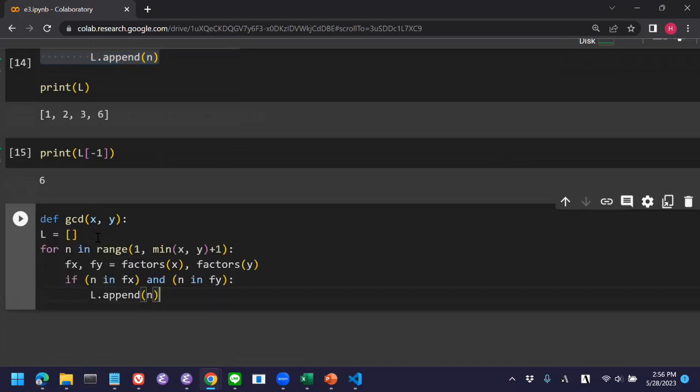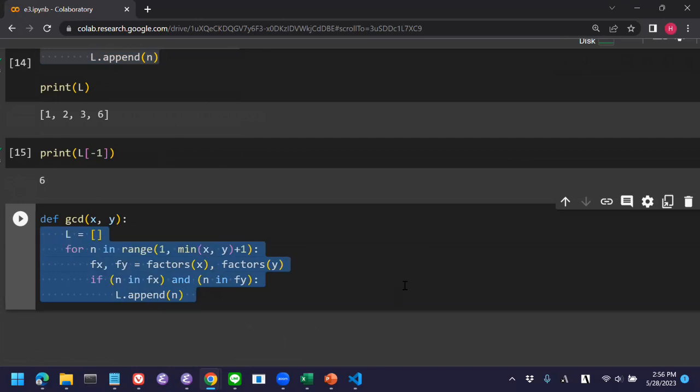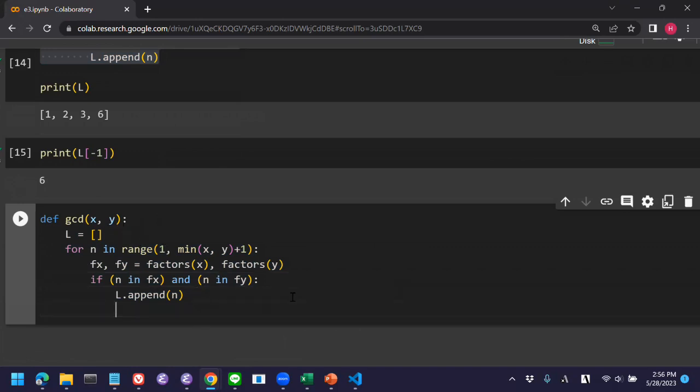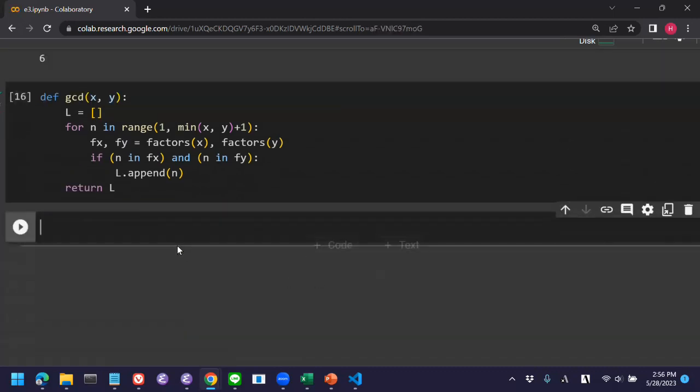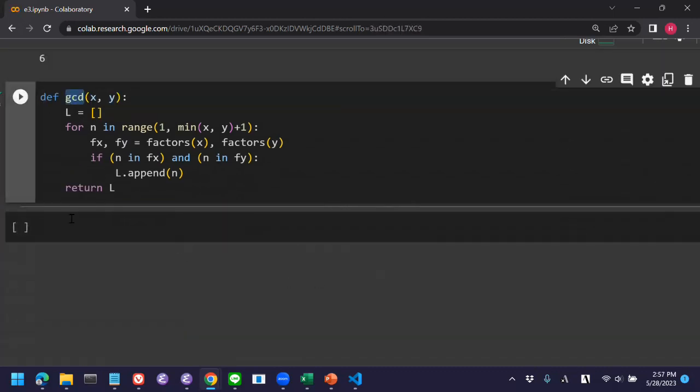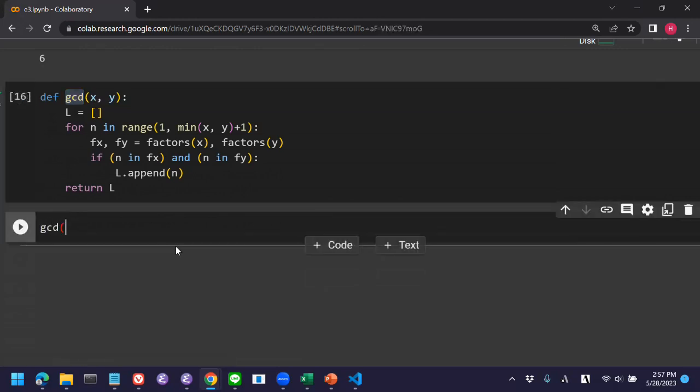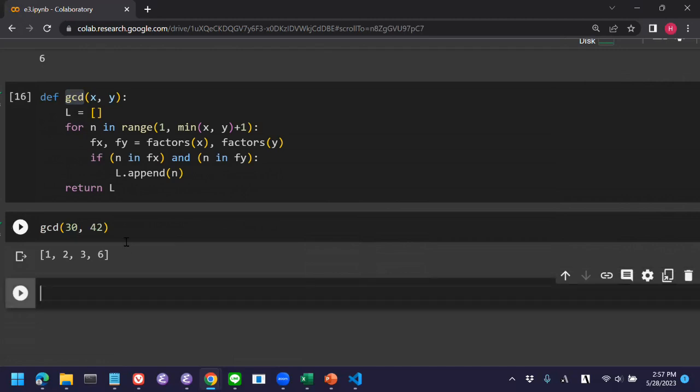And paste it here and select and tab. This will put adequate indentation, so GCD, and then what we do, so what we need to do is return. If we return L, this will return a function list. Okay. So for example, GCD of 30, 42 will produce a list of common divisors.